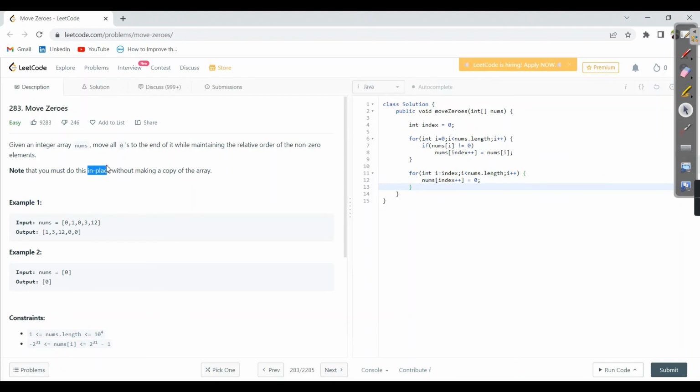That is nothing but we applied the in-place algorithm. Let's run it. Great, we got the expected output. Let's submit it.